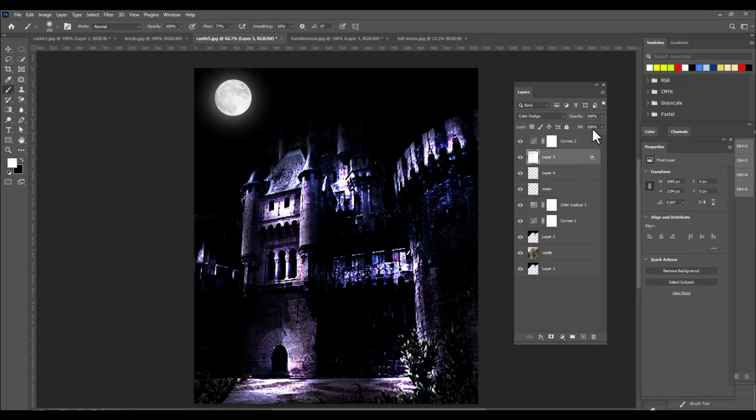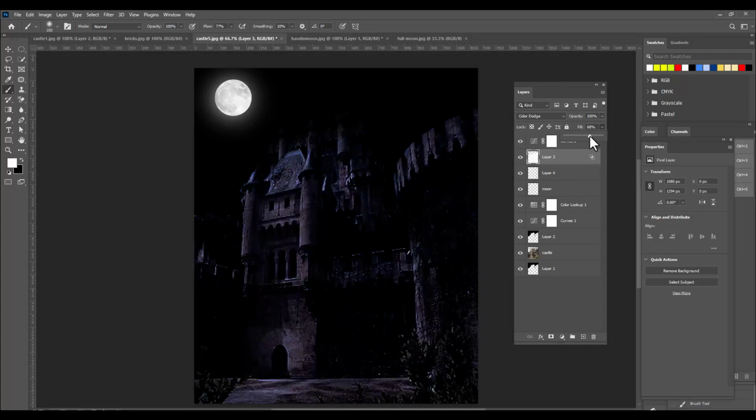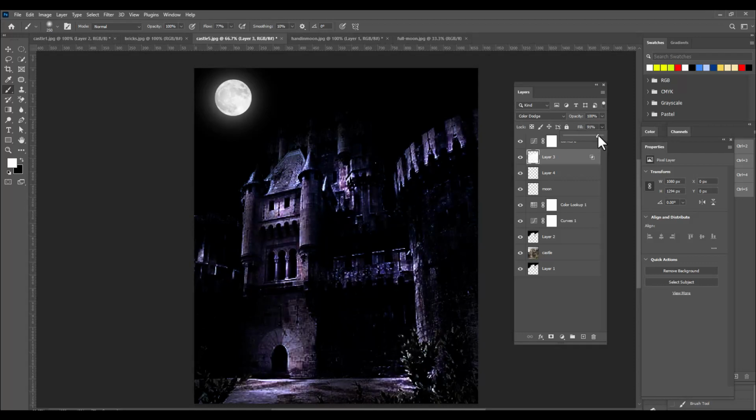And we can also reduce the opacity for the linear dodge if we think that the lighting is too much. So we can just reduce it. Or we can also try to reduce the fill amount here. So we can see here. So we can just slightly reduce the fill amount. Now we have lit up the castle at night.